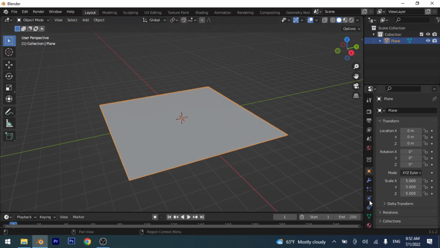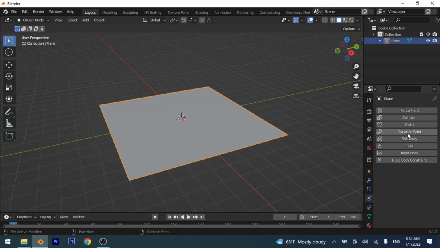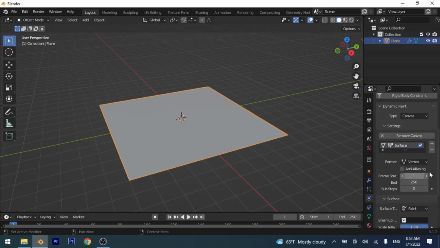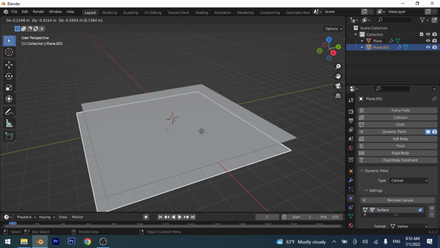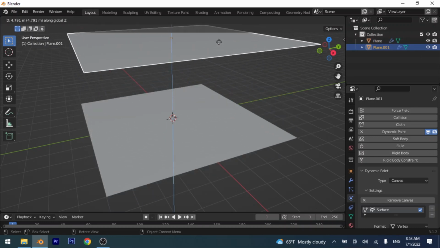Then go to the physics tab, click on dynamic paint, then add canvas. What this will do is use this plane as a canvas. Then Shift D that plane, then grab it on the Z axis up.